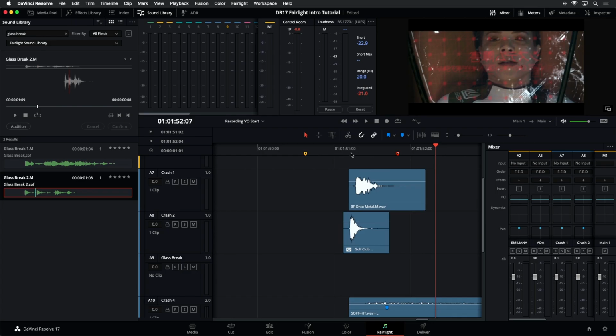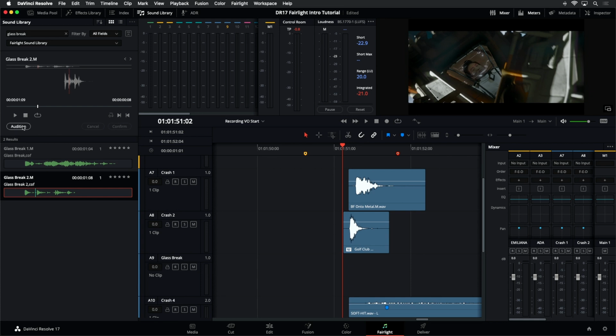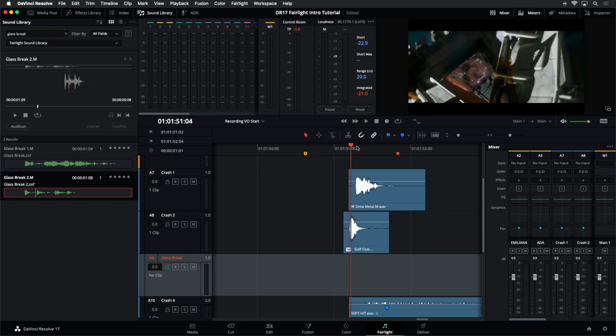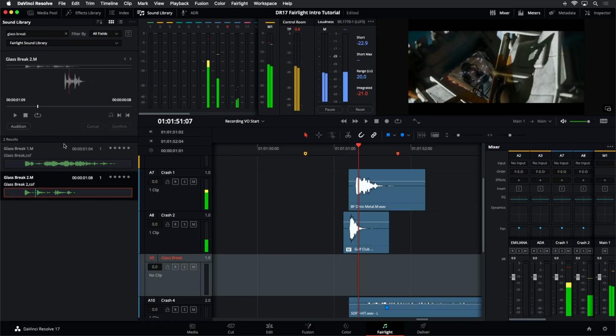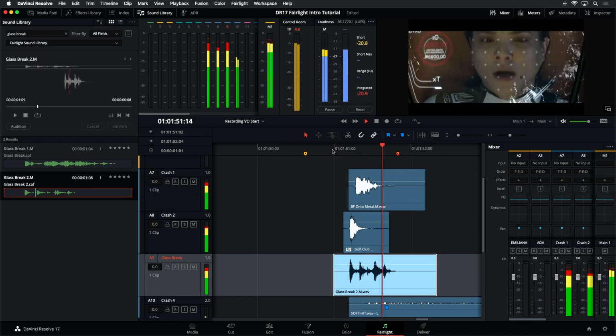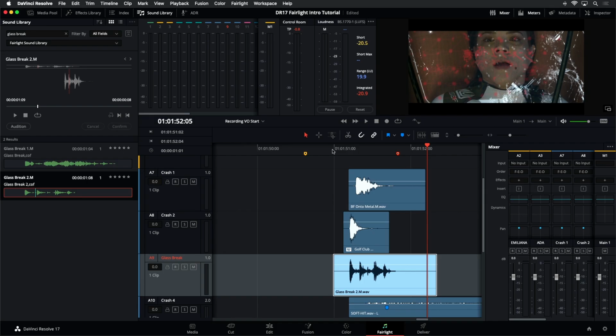Okay. So now, unfortunately, when I stepped out of there, I auditioned it, but I didn't actually commit. And so it disappears. So keep in mind, don't forget to put your playhead where you want it to go, and then make sure you audition. If you like the sound, then confirm. And that way it will stay exactly where it is. Let's see that again. Okay, and there's your sound.